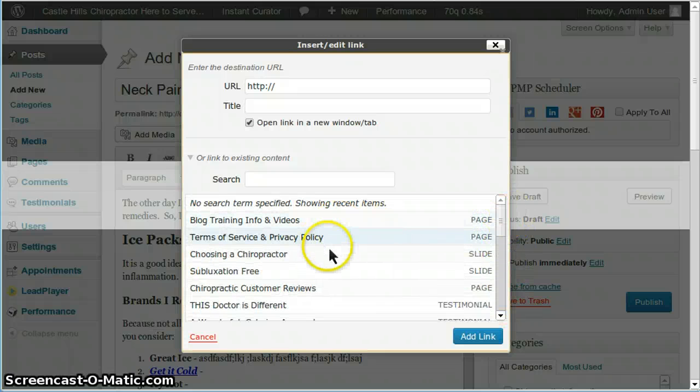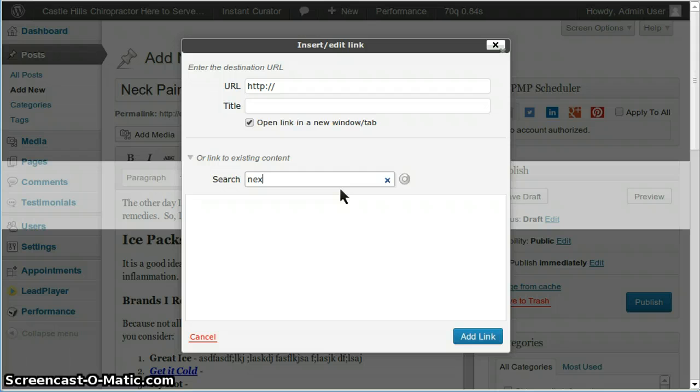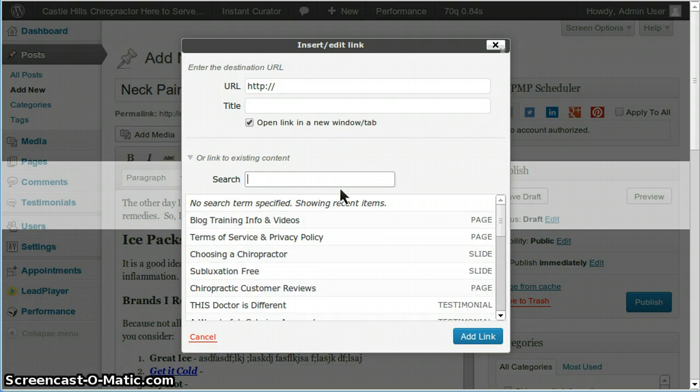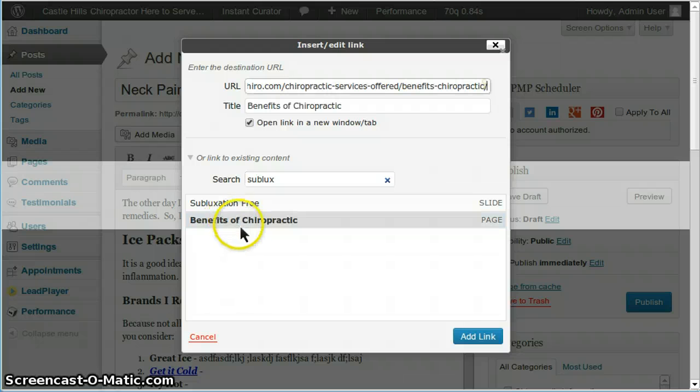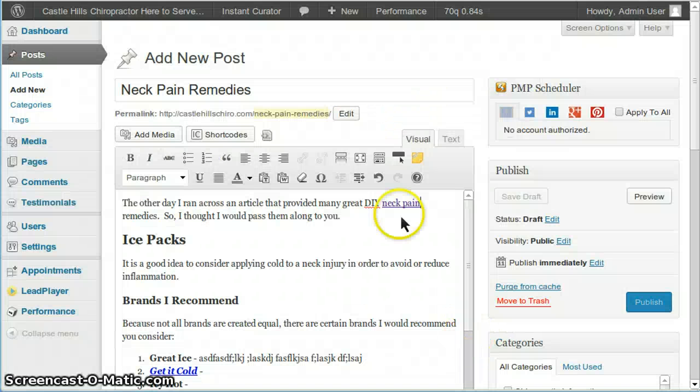All right. Now, if you don't want to scroll through them all, because the more of them that you get, the harder that can be, then you can just type in the search box here and say, search for neck. Okay. Now, in this case, you don't have anything, but say subluxation. Okay. So here's an article that contains some information about subluxation. You click on it, and it puts the URL or the web address of that article and the title. Click Add Link, and now you have a new link here. Okay, so very simple to do.